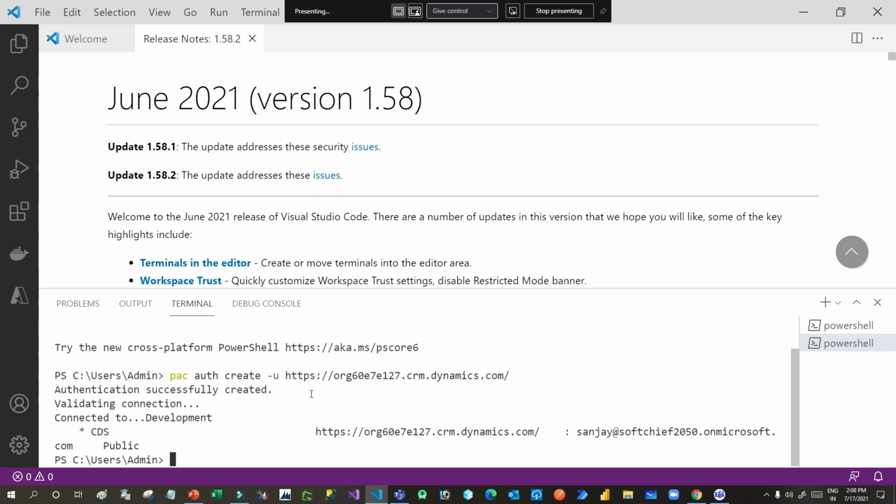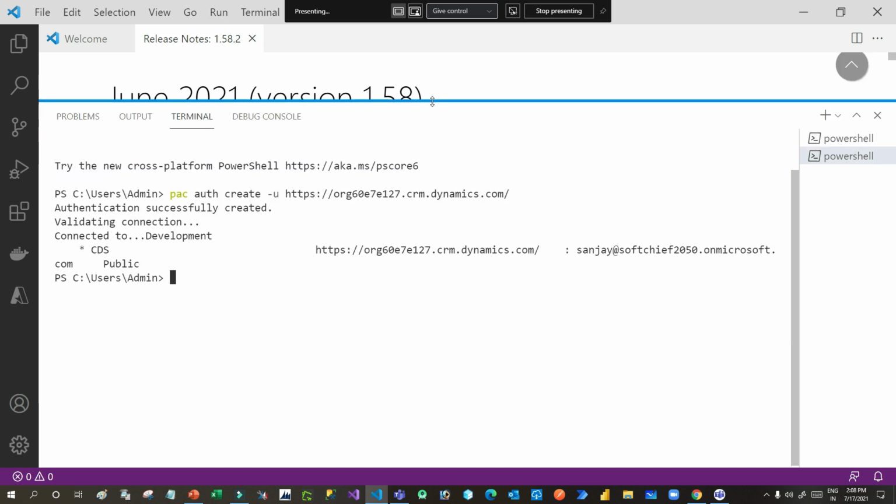Right, now it will display all the CDS environment in here, right? Now the next thing is I want to, it is connected, right? Authentication successfully created. Now the next thing is I have to download, I have to see what are the portals that has been installed in this environment.